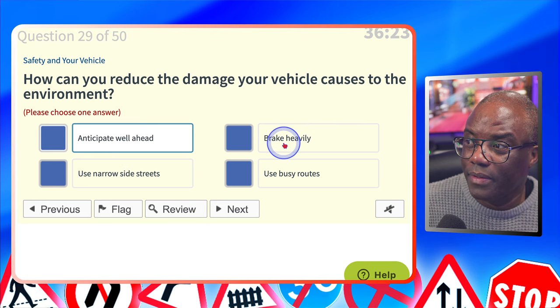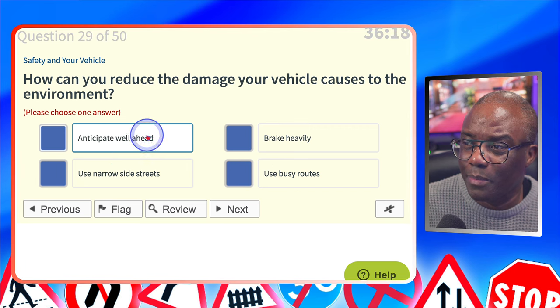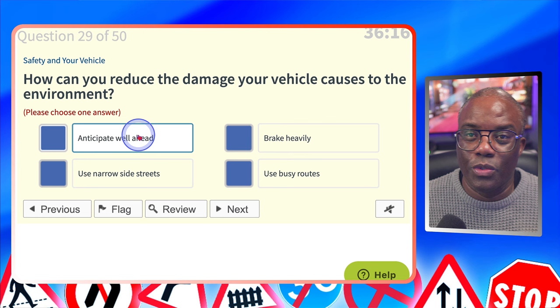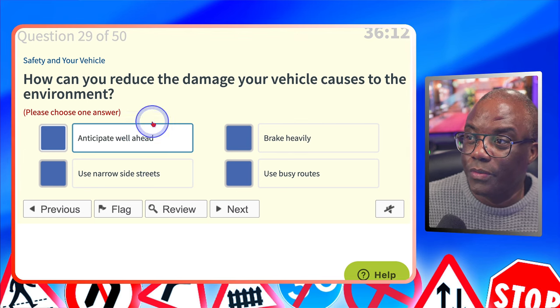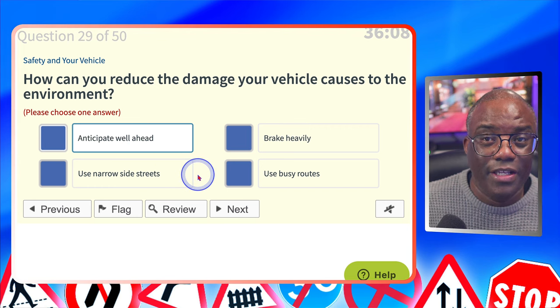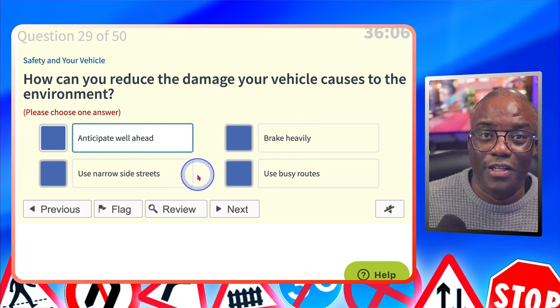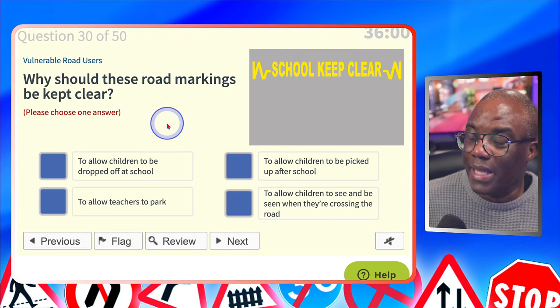Brake heavily, it's definitely not. Use narrow side streets, no. Use busy routes. So it's going to be that one. On the rule test, they can also give you, like I said in the beginning, walk or cycle. But in this case, anticipate well ahead. So you're planning your braking smoothly, planning acceleration smoothly.